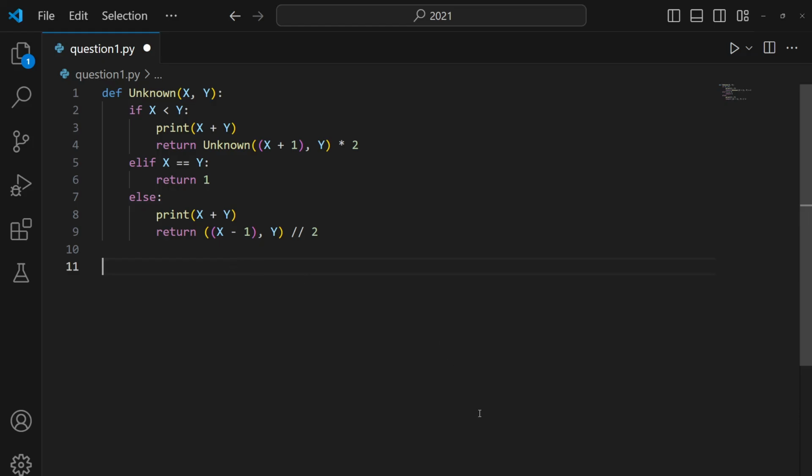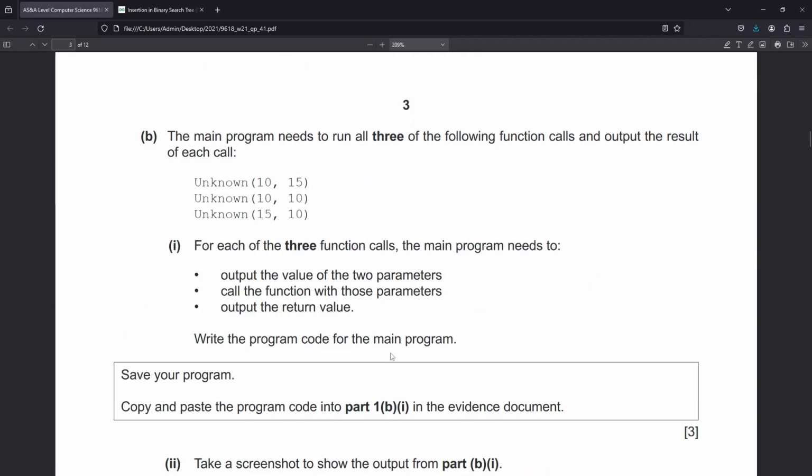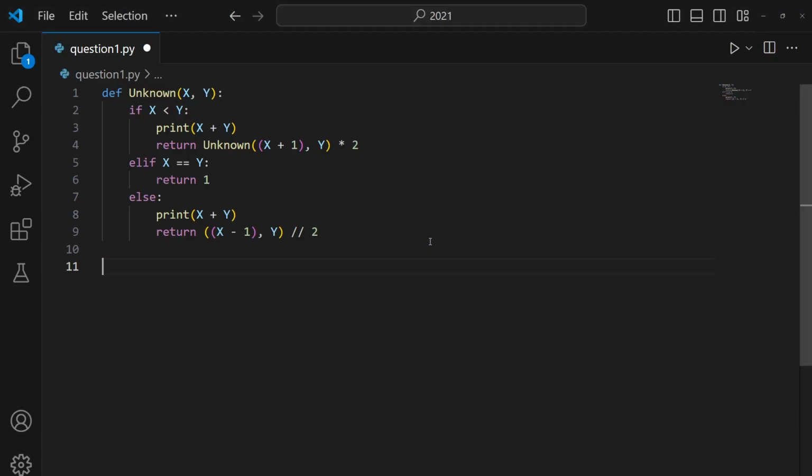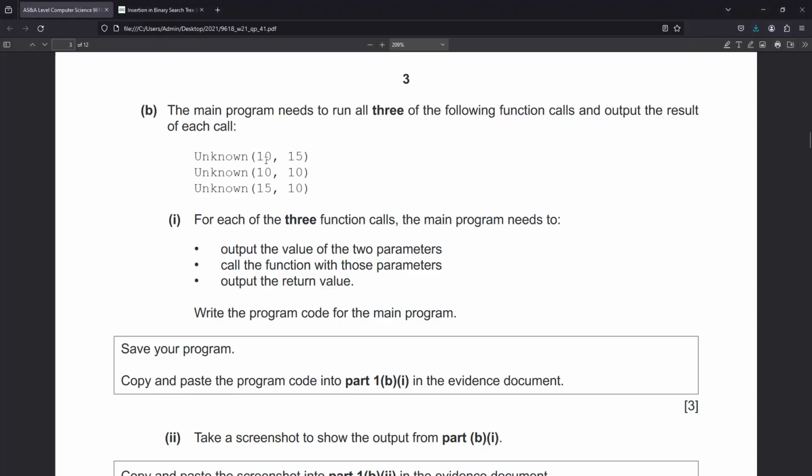Okay. So now let's look at this next part of the question. The next part of the question tells me the main program needs to run all three of the following function calls and output the result of each call. So these are the 3 calls. For each of the 3 function calls, the main program needs to output the value of those 2 parameters, call the function with those 2 parameters, and return the values. First of all, output the value of the 2 parameters. So the first 2 parameters are 10 and 15.